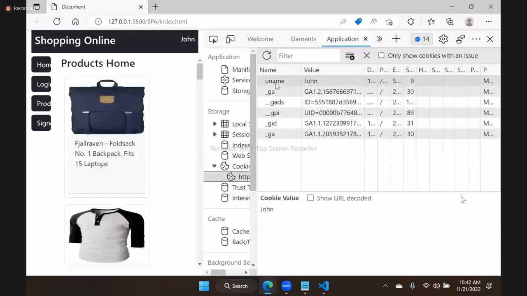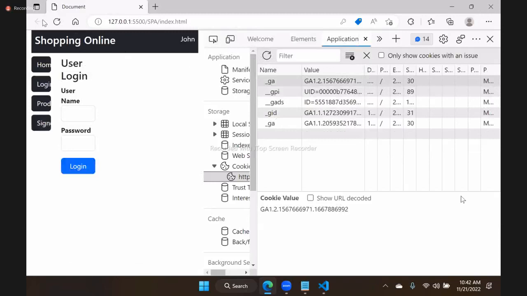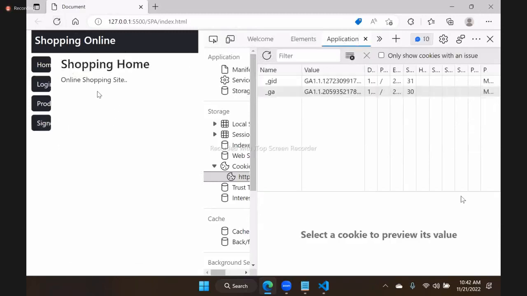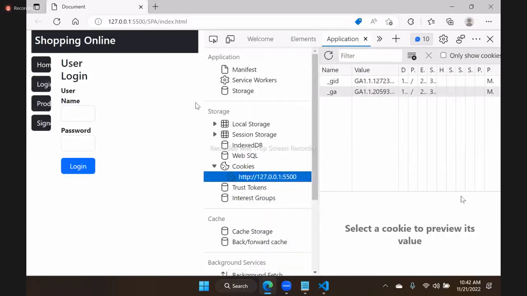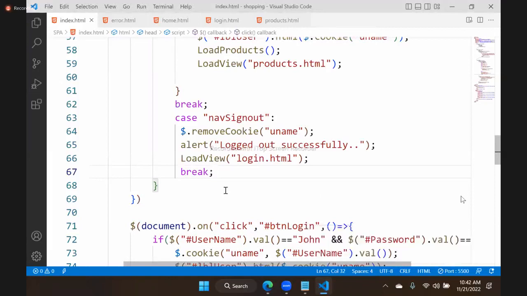Uname. When will the cookie be deleted? When you click on sign out, logged out successfully, the cookie is deleted. And once the cookie is deleted, now it is empty. Now you cannot log in directly or access the products. What you can do is go directly to login, enter the details there, and use it. That means until you log in, unless you log out, you cannot watch products. That is managed by using which option? Cookies.